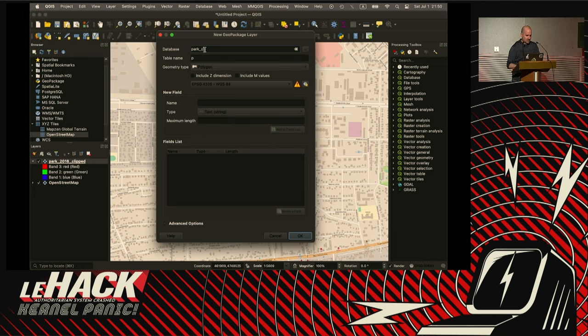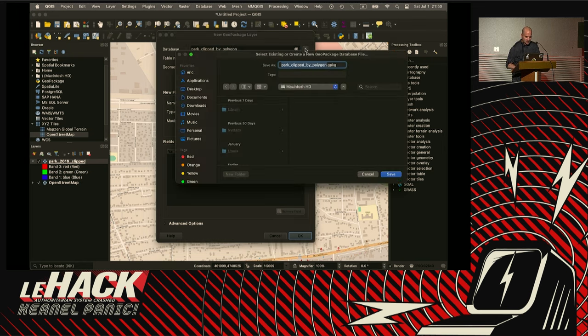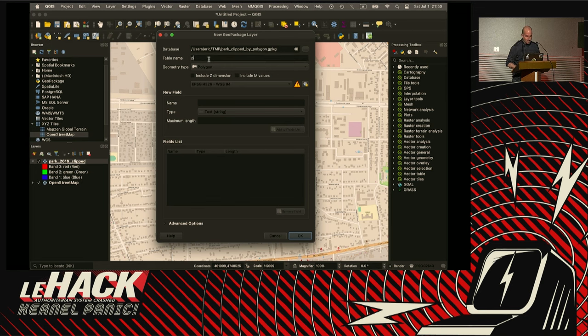park clipped by polygon. Now, I actually have to change where this is being saved because by default, it tries to store it where it can't write. So I'm gonna put it in my temp folder with my other data. Now let's give it a name. I'm gonna call the table name the same, park clipped by polygon. All right. And the rest should be fine.